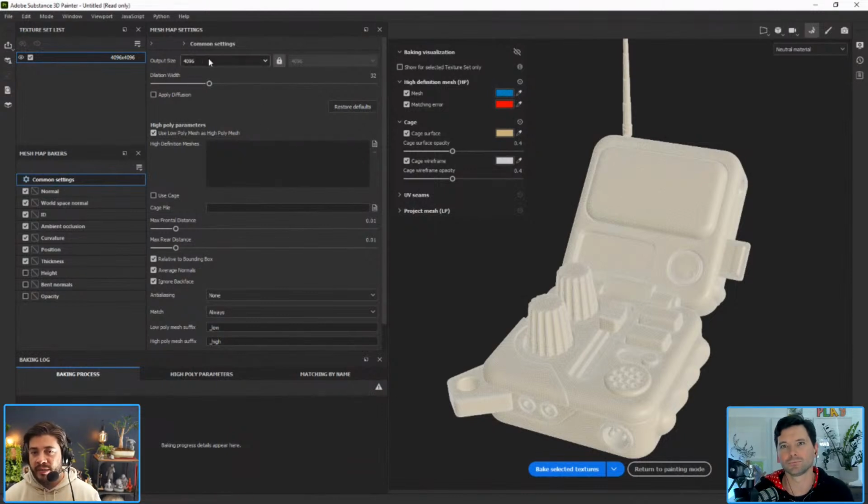And the output size, make sure that it's something like 496. That is the size of your texture. So the larger, the better, so that you have more details, basically. Like in Photoshop, the more resolution, the better. And that's it. Don't touch anything else, and click on Bake Selected Textures.